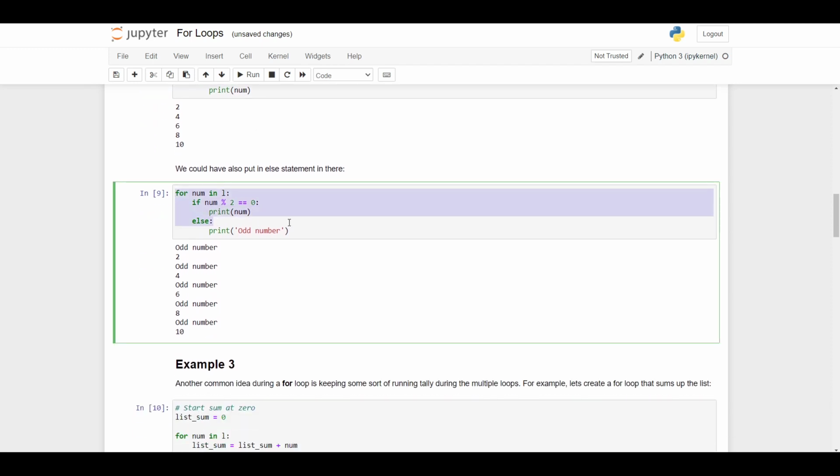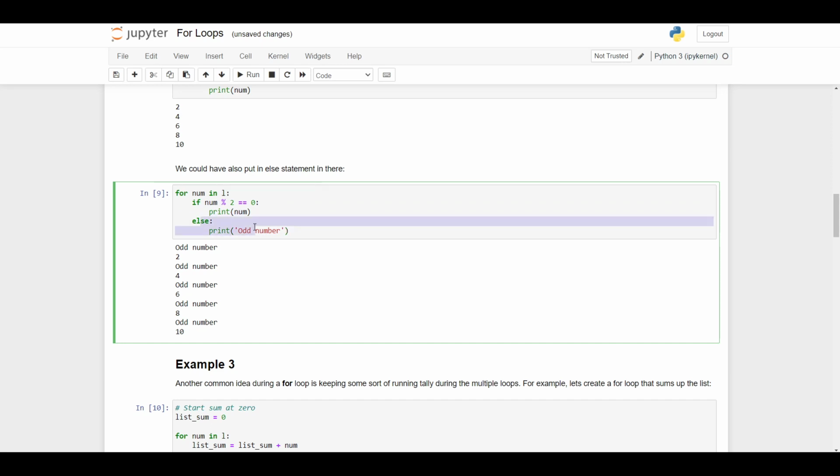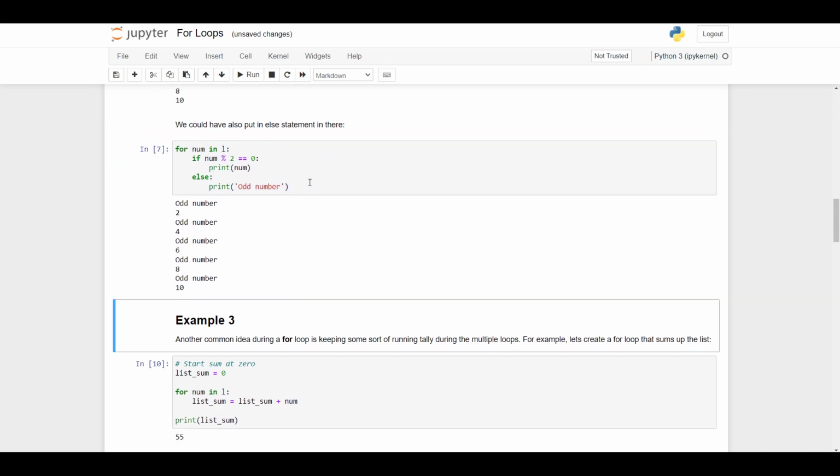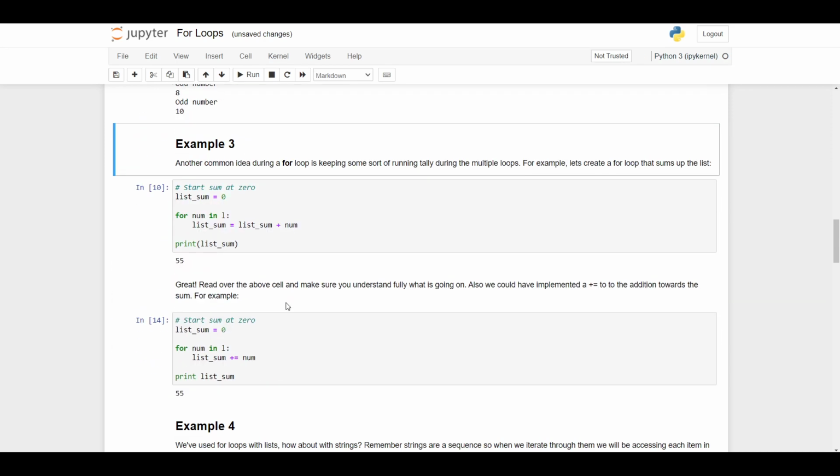Second thing is that we can apply an else statement as well, including if and then else. Here we are checking the even numbers, and if it is an even number then print the number, and else if it is an odd number just print odd, not the exact value. So this also makes sense.